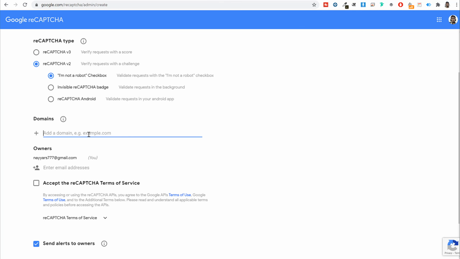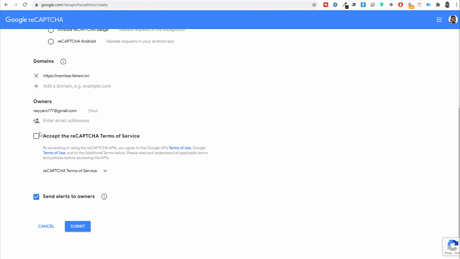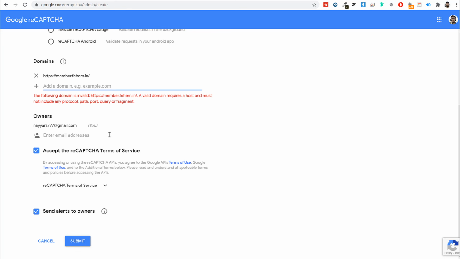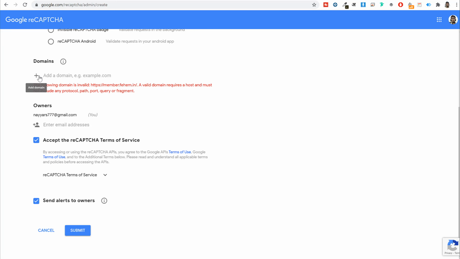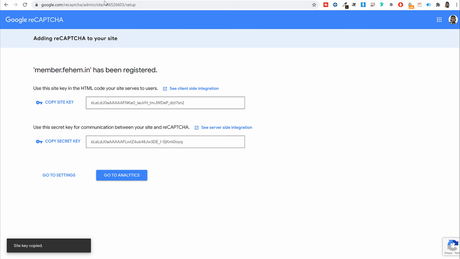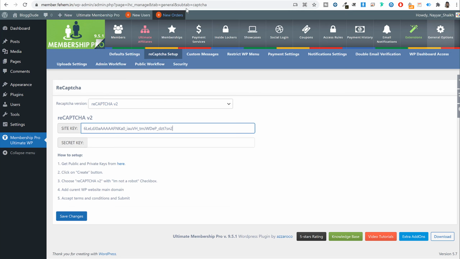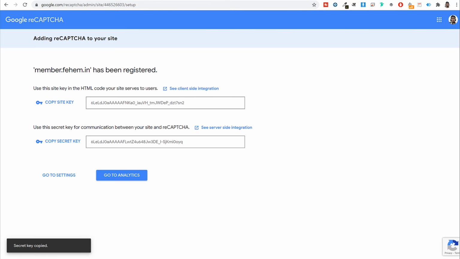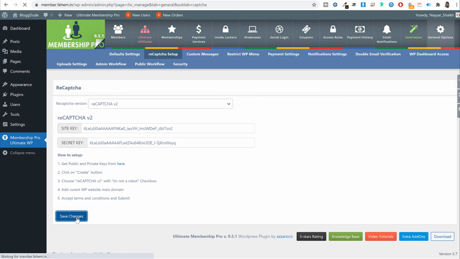Now enter your domain name again, click on plus, accept this and click on submit. Here also don't enter HTTPS, just remove it, keep it as it is and click on submit. Once you submit it, you'll get this site key, enter the site key, and after that you'll also get your secret key. Enter that and click on save changes. Now that will display on your website.